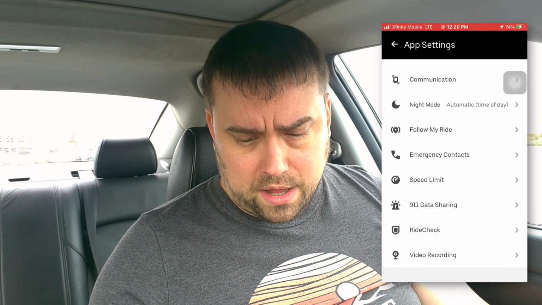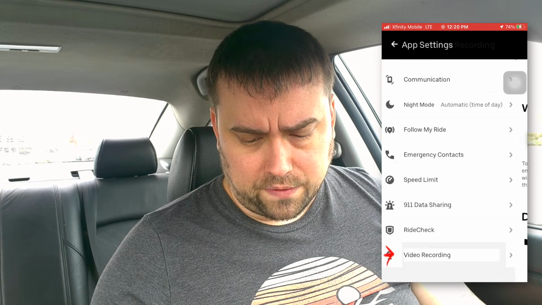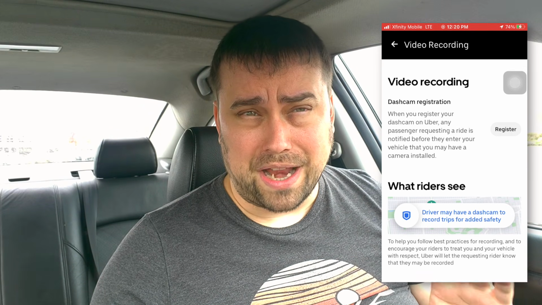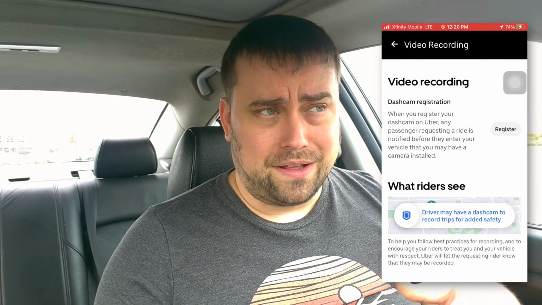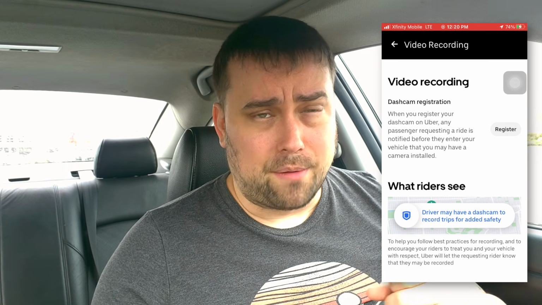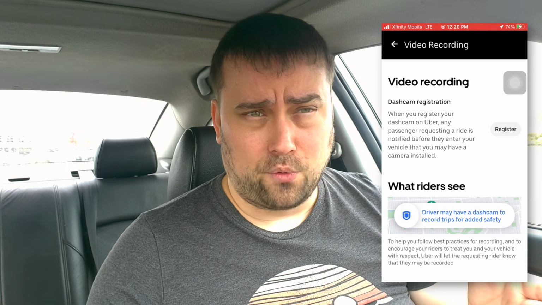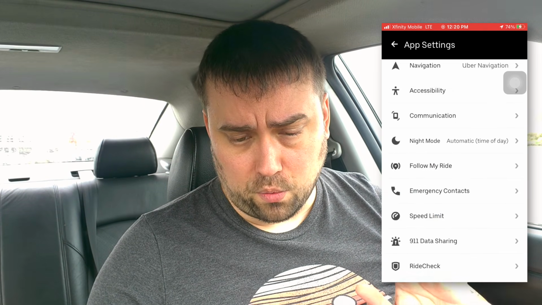So down below that, we have video recording. This is mainly for rideshare. And you can set up a dash cam with this and it'll automatically start recording your trips for you. Not super relevant for us and what we do. Thank you for bearing with me as we do the boring part of the app. But again, it's important to know.